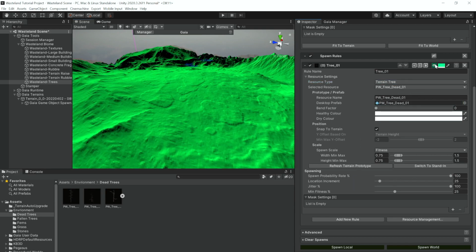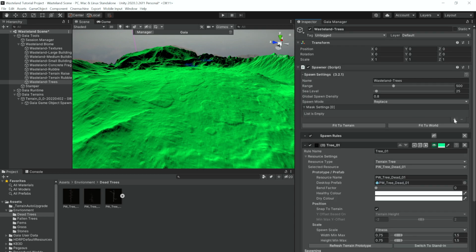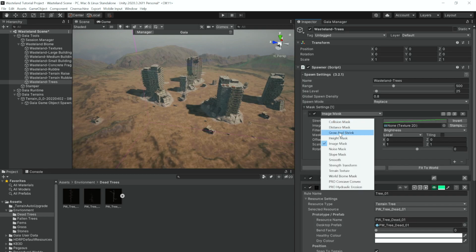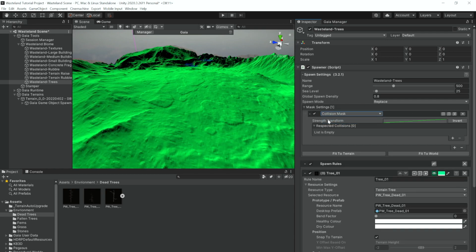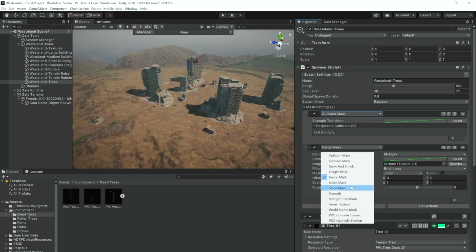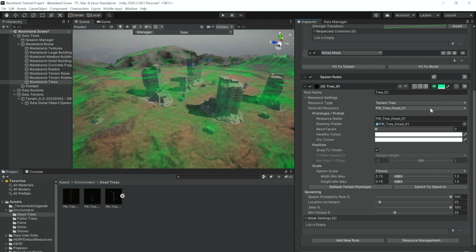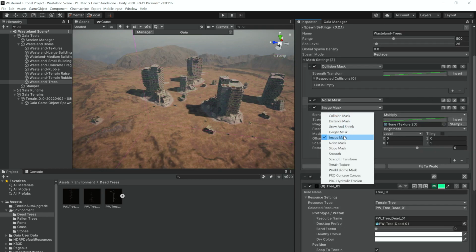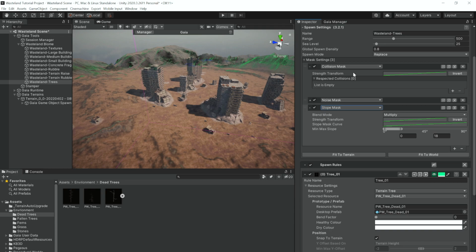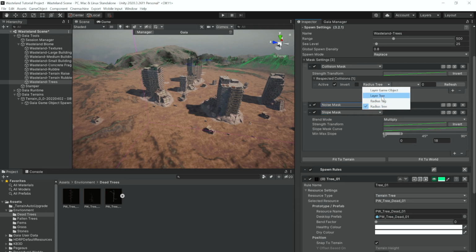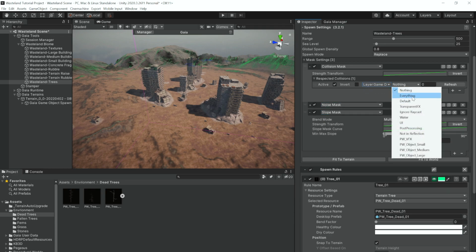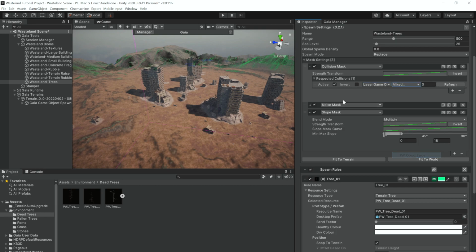Next thing we're going to want to do is start our visualization. We're going to have 3 different types of trees on our terrain, and they're all going to follow the same rules, so we can use just some overarching spawn rules here. So a collision mask, a noise mask, and I think a slope mask will do for this. For the collision mask, we're going to simply respect the small, medium, and large buildings that we have on our terrain.